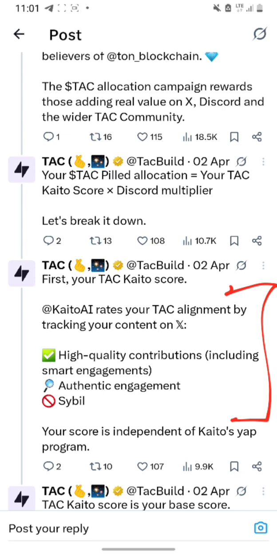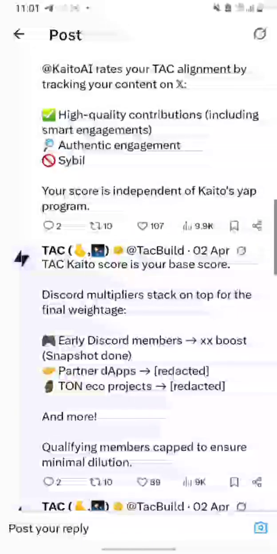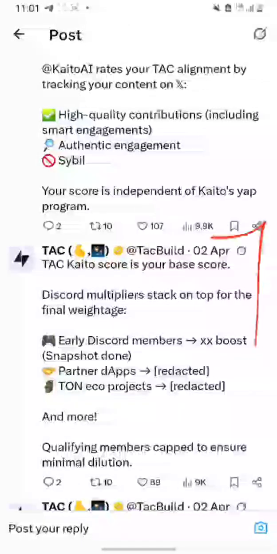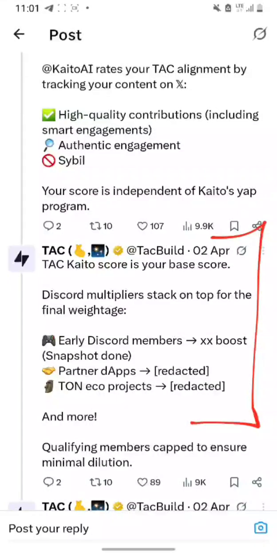So if it is civil engagement, it is not going to count. Let's scroll down again. Tag Kaito score is your base score. Discord multiplies tag on top of the final weight. Highly Discord members get an XX boost, as I've told you. If you get the highly Discord role, we get multipliers when they give the airdrop.